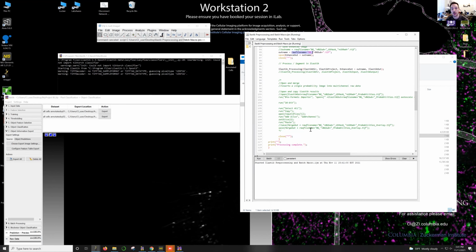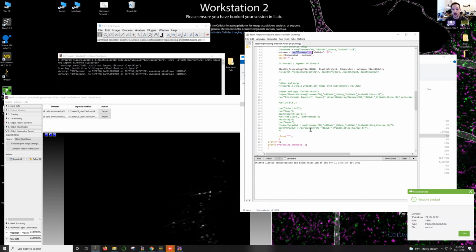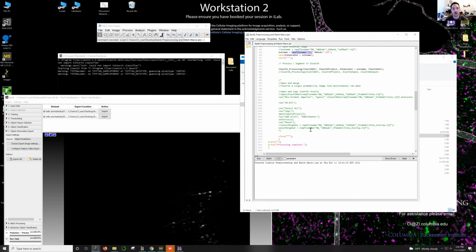I've also left this in here, but it's commented out, and this is just in case you want to do something where you overlay the Ilastik output with the raw data. So, a good example would be, okay, we've processed this through Ilastik, but we want to use those masks now to make some measurements. So maybe we want to measure the intensity of a couple of different channels using those masks.